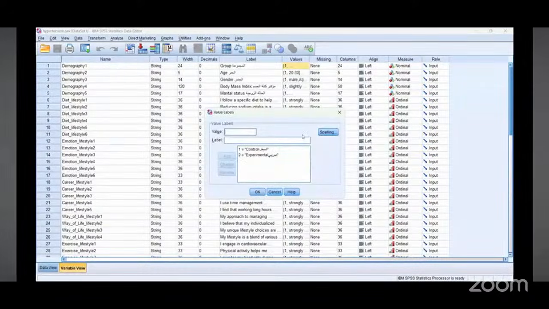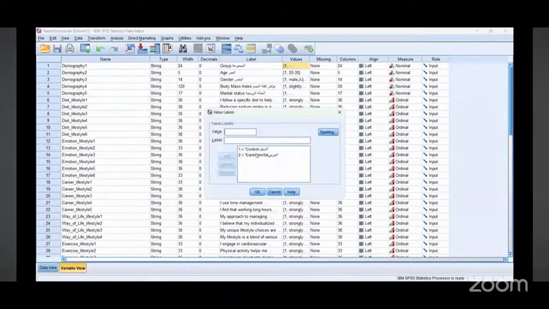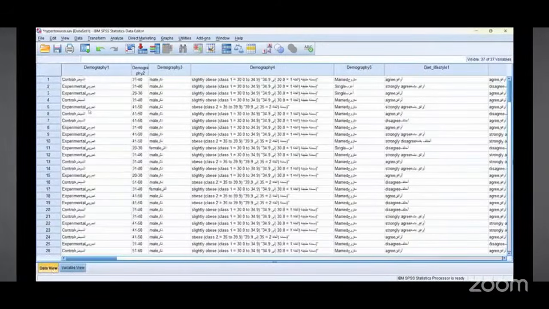Go to your variable view first, and then remember the codes, the values that you have placed. One is control, two is experimental. So all we have to do is go to the Transform. This is the Transform icon.